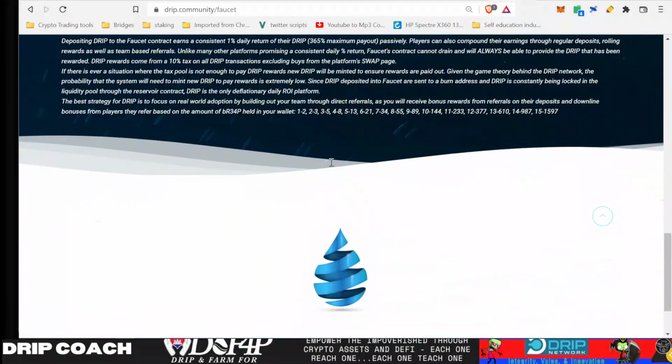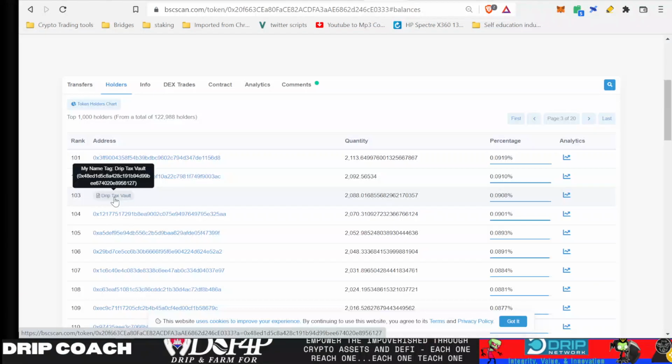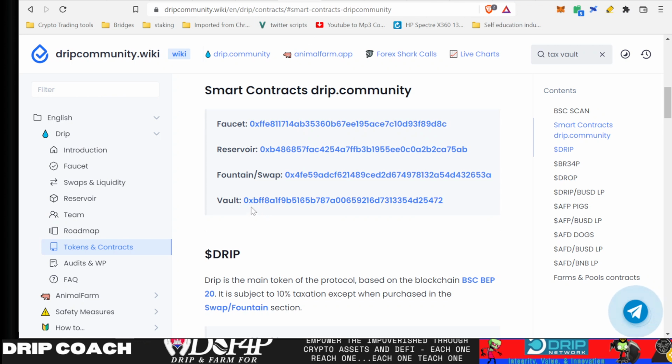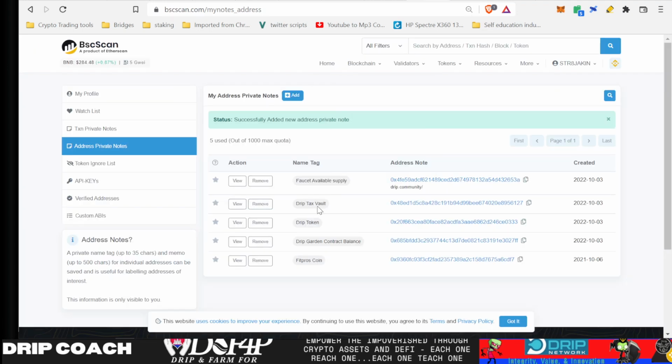And where is that? All right, I had to do a little search. So I actually found it on the wiki, so it is in there already. It's this one right here, Vault, 0xBFF and 25472. And I already labeled it. You can see it here, 0x4AD. That's not the right one. Did I label it wrong?